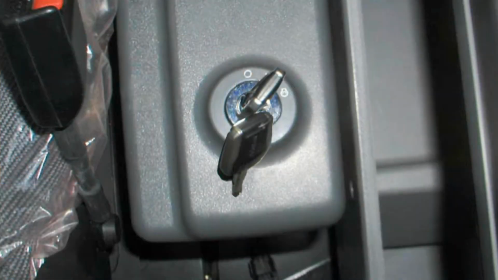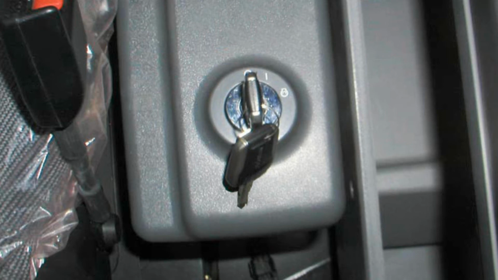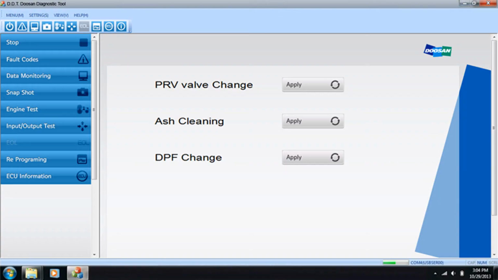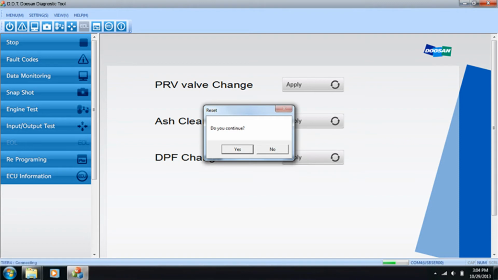At this point, turn the ignition key to the off position. Note: failure to turn the key off will abort the reset procedure. Then, it's important to immediately select the DPF change button within 30 seconds of turning the ignition key to off. This will cause a reset box to appear, asking if you want to continue with the process. Select the Yes button to continue with the process.